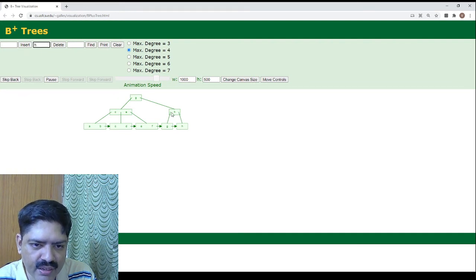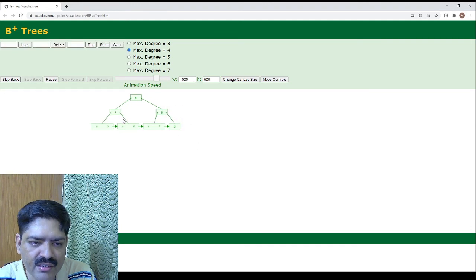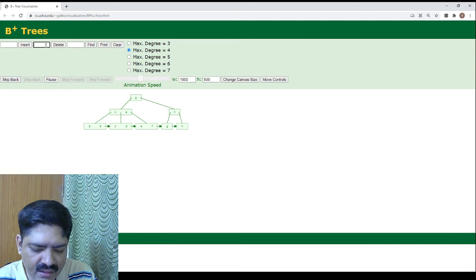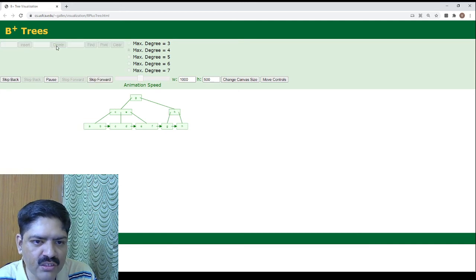So we are removing H. This H and this H should go away, and I have G, right? So G should become the right child of someone. That's what we are trying to do here. So we remove H, and there is a kind of rotation happening over here. So let me reduce the animation speed. Let's skip back and do the deletion of H once again.